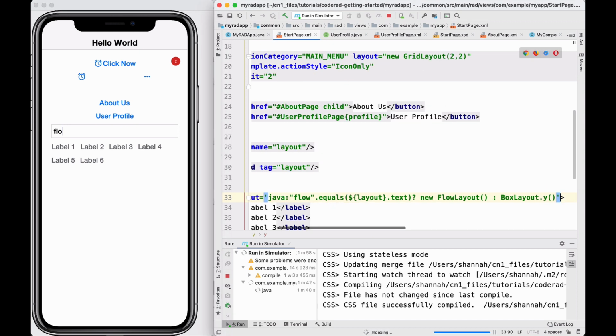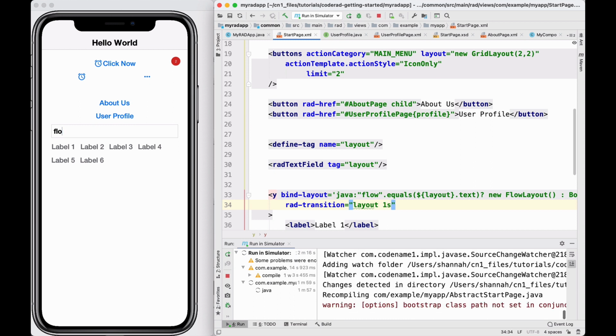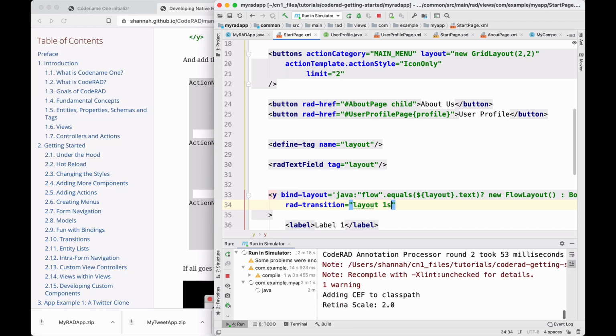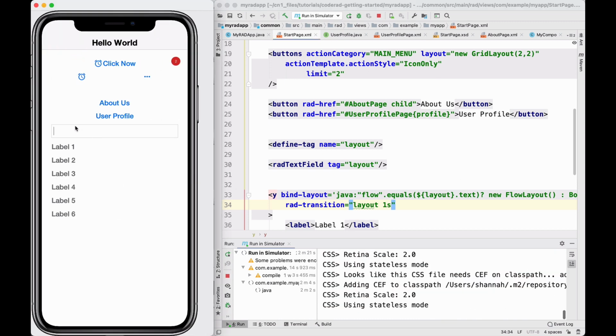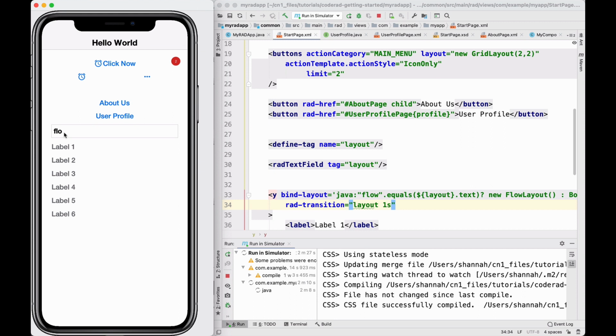So we can trigger this using transition. So I'm going to set the transition of the layout attribute to be 1 second. And we'll let it reload. And there it changes. I delete that, and it changes again. There it changes. So this is where the RAD transition can allow you to do some pretty cool things.